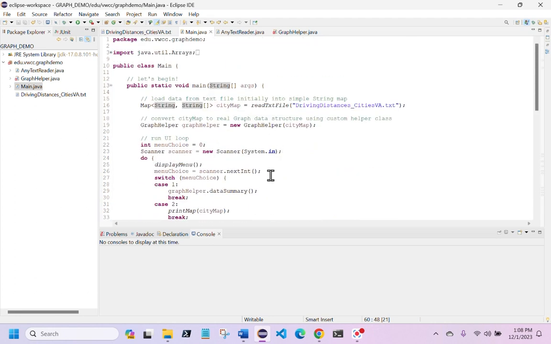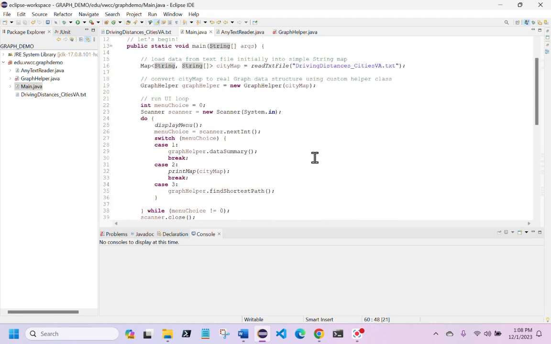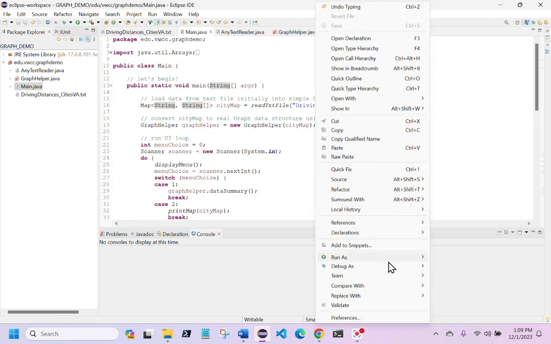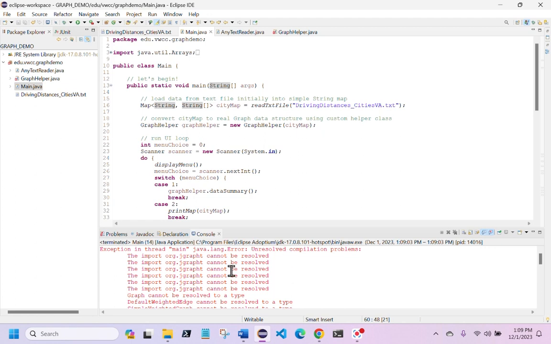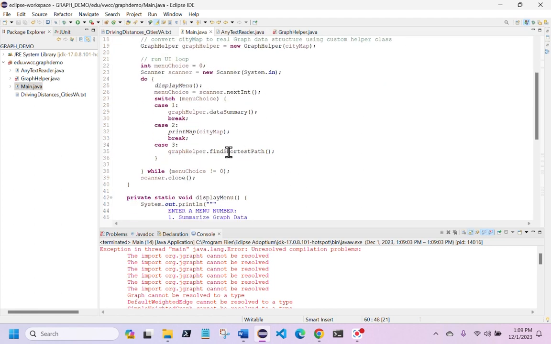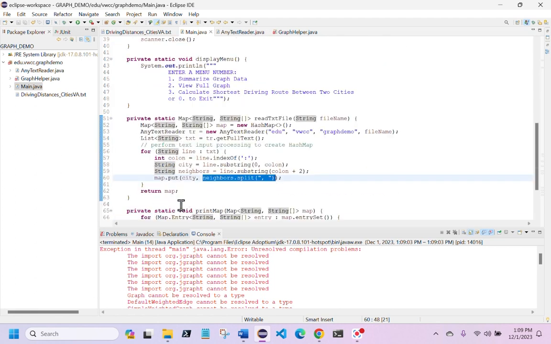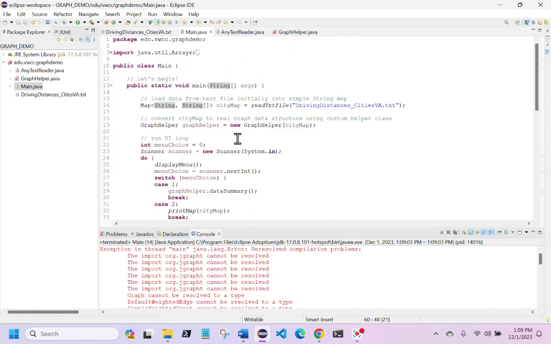Okay, and then if you ran this program, you would bump into a complication, which is that we are using a third-party library to actually compose the graph. After we call read text file, I have this other custom class called graph helper, and I feed that new map that we just made into the graph helper.